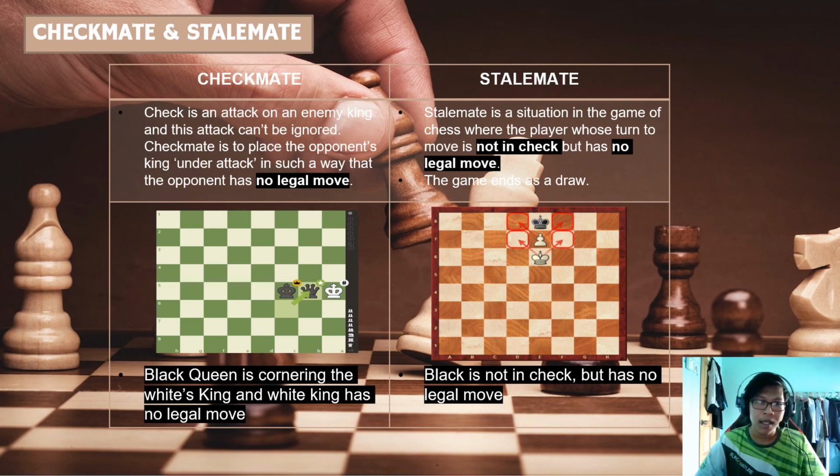For example, in the picture below, the black queen is cornering the white king, and the white king has no legal move. That means black has already won the game. For stalemate, stalemate is a situation in the game of chess where the player whose turn it is to move is not in check but has no legal move, and the game will end as a draw. For example, take a look at the picture below. Black is not in check but has no legal move. That means the game is a draw.